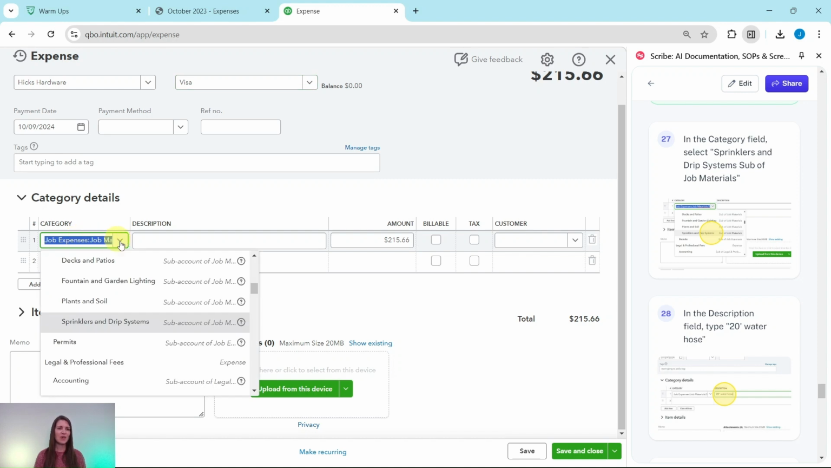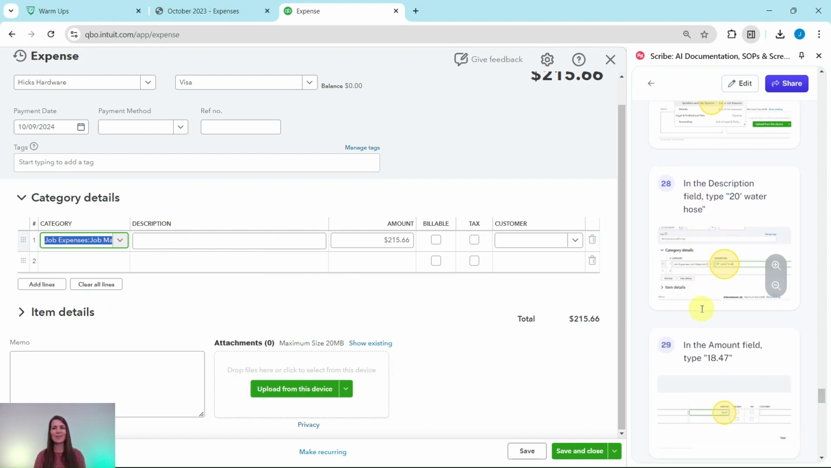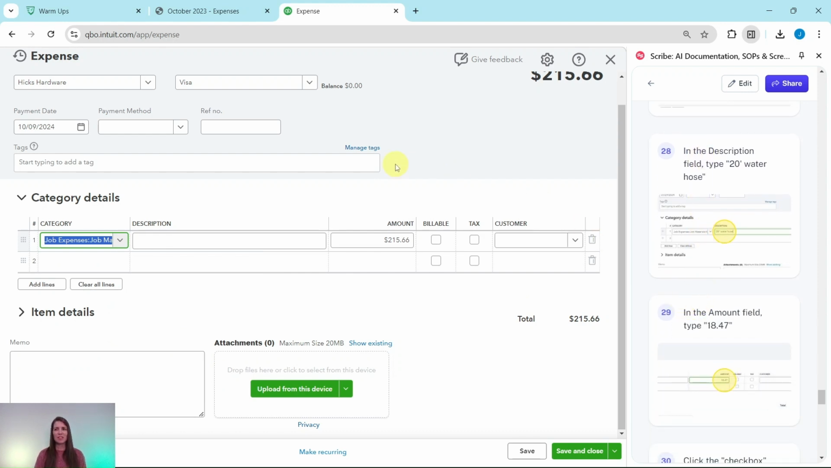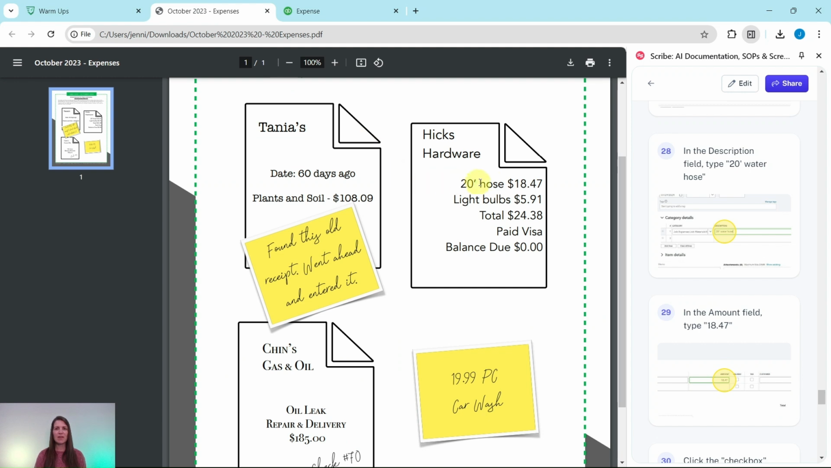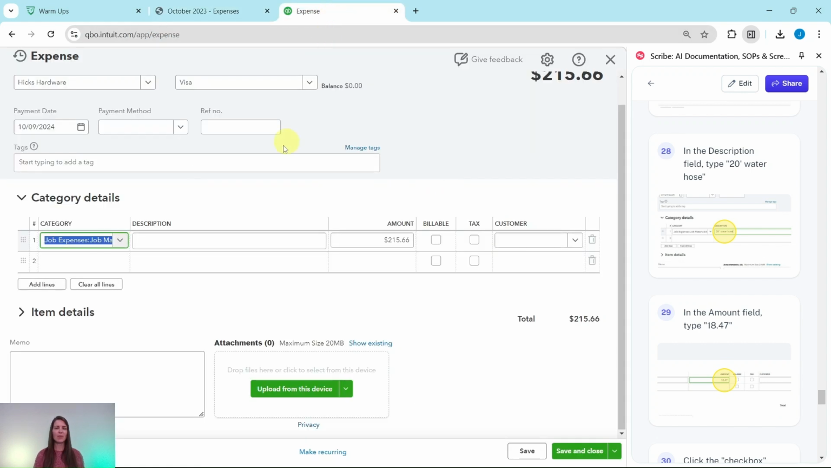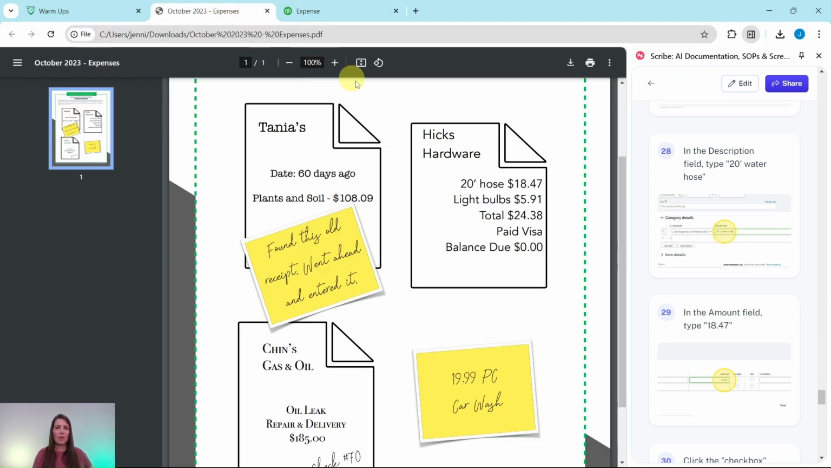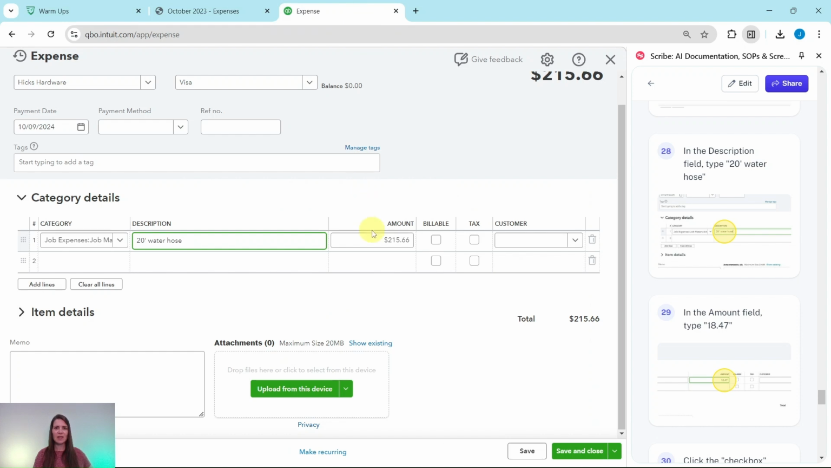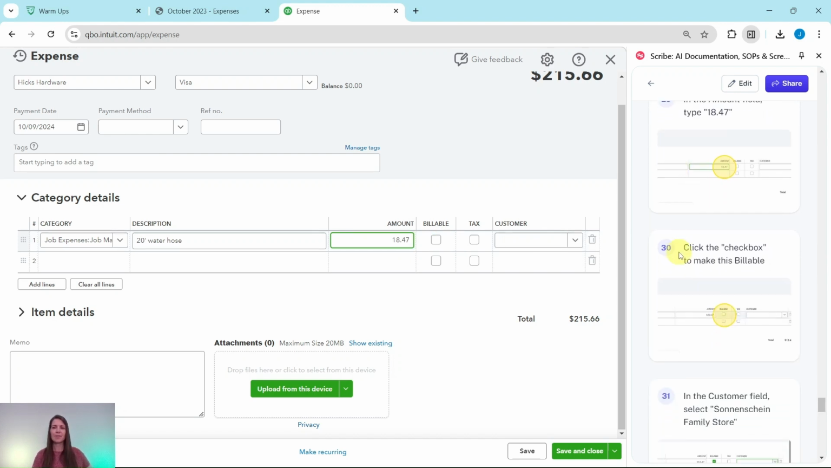So click into that and you can see it has already been selected for us. So we don't need to do anything more there. In the description field, let's go ahead and type 20-foot water hose, so we know what this specifically is for. The amount of this water hose is $18.47. So in the amount field, delete what is currently there and then adjust it to say 1847.